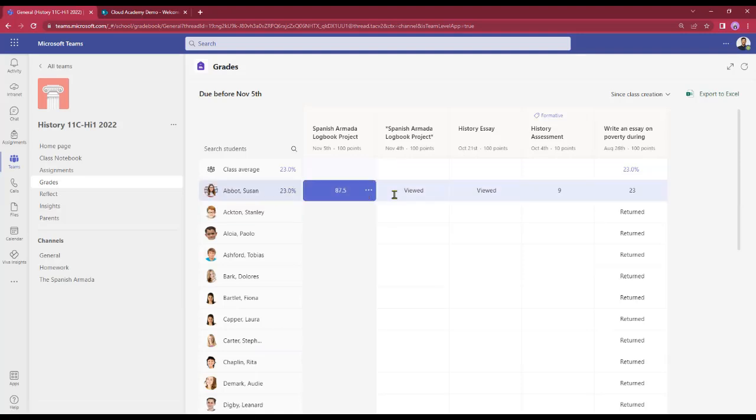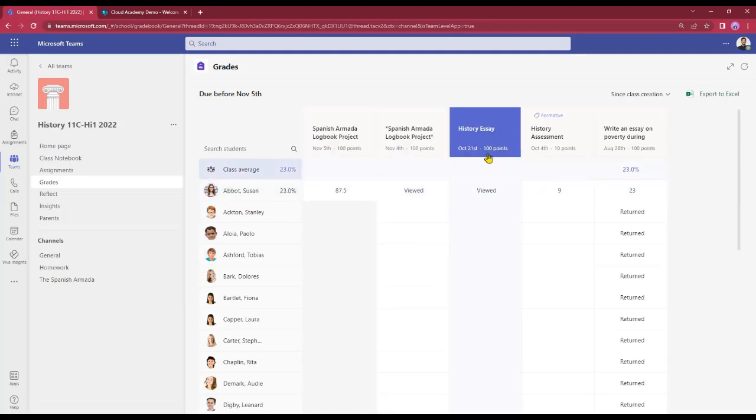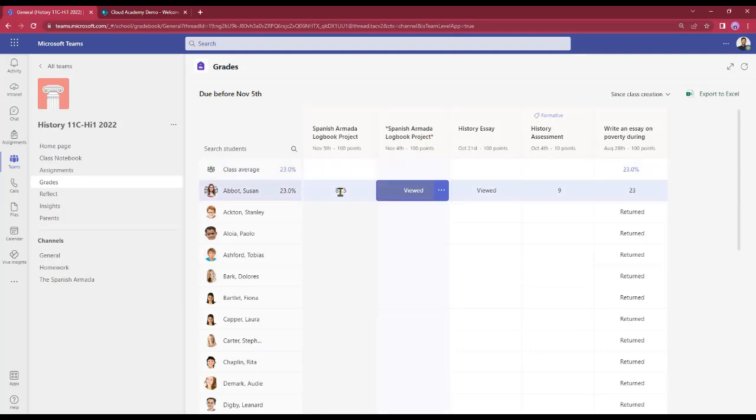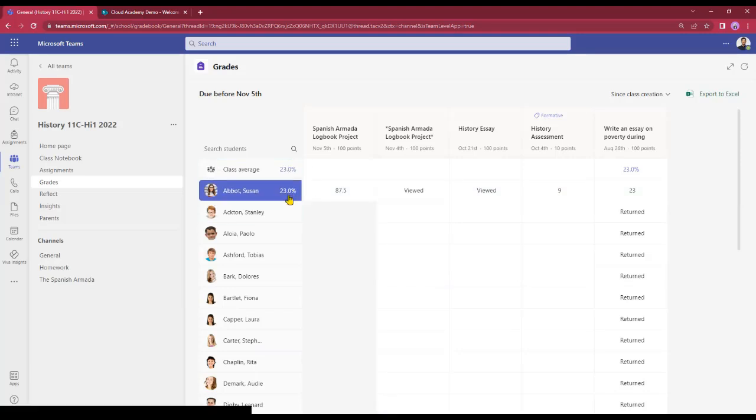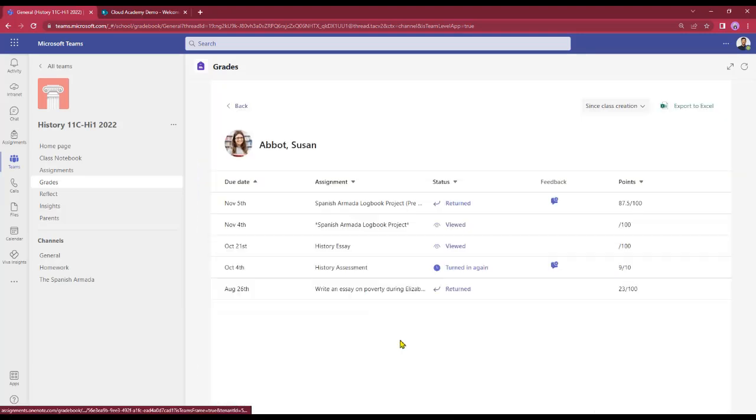As we can see, these are all our assignments that have been set. From here, I can either export this to Excel. It gives me an overall class average for a piece of work. But also, if I click on Susan, on her name here, that will then take me through, and I can individually look at each student's piece of work. And this is the one that has been returned to us.